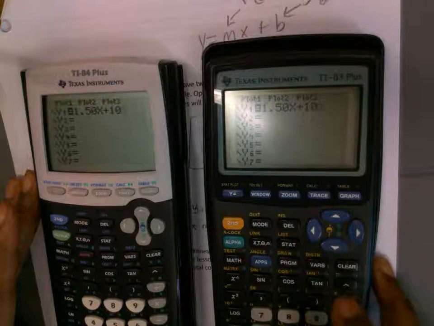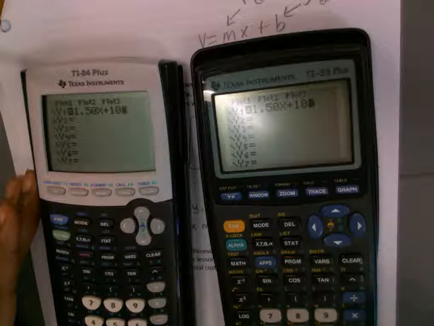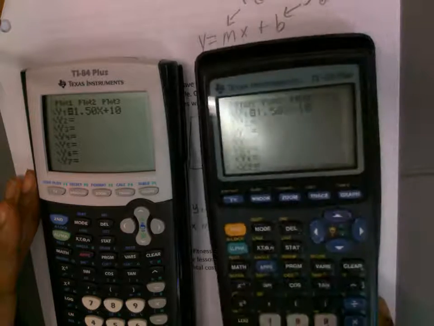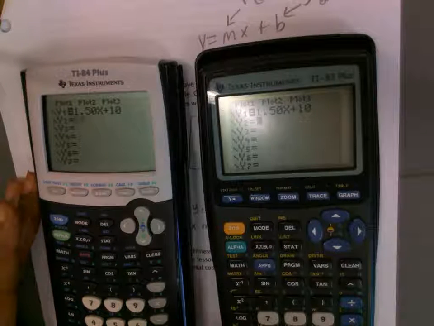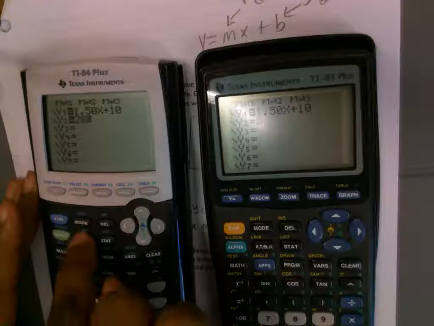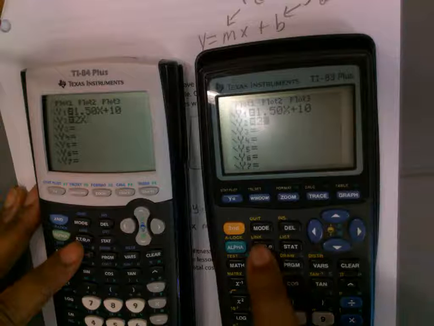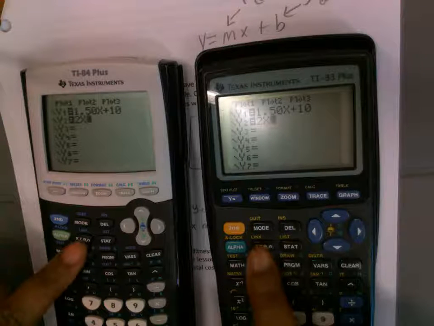plus 10. The second equation, you can press enter or the down arrow to go to the next line, is 2x. So you're just going to type in 2, and the x is right beside the alpha button.